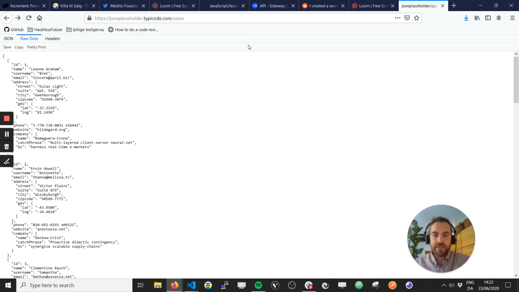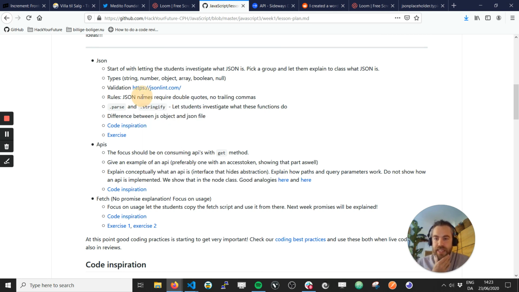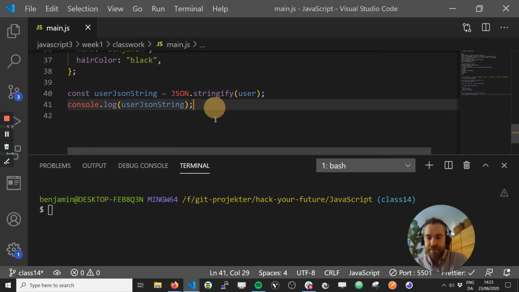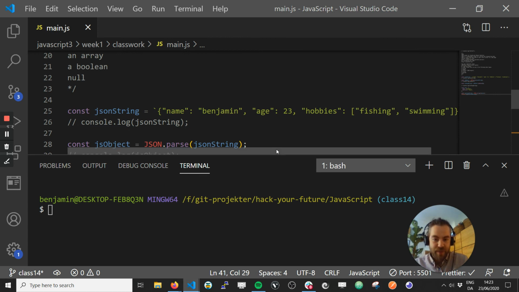Let me just see if there is anything that I missed here that I want to talk about. Yeah, so what is the difference between a JavaScript object and a JSON file or a JSON string? One is a JavaScript object where you can go like .name or .title or whatever. The other one is just a string that has some rules defined to it.